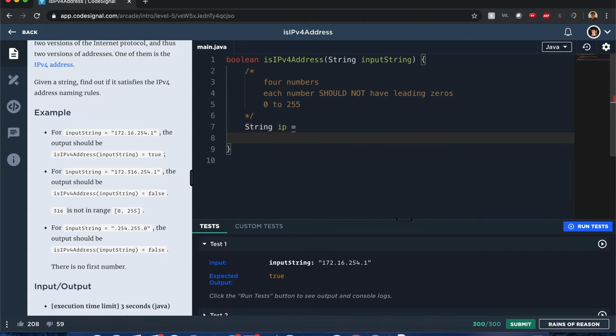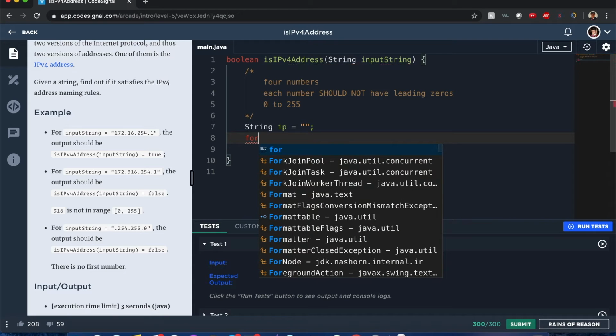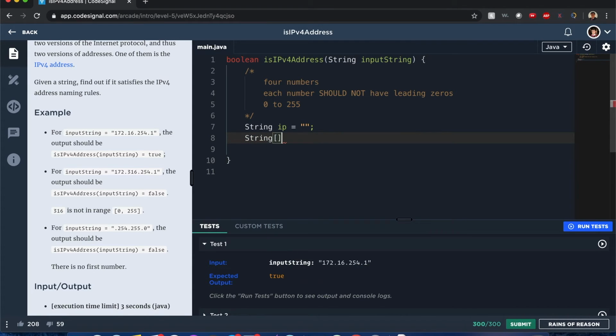Here we want to check each number of the IP address. So first I want to split this into an array called IPs equals input string dot split, and we use regex here. The pattern that we want to split by is a period. A tricky part with regex is that there are scenarios where characters like a period have to be prefixed with a backslash, so that you can actually detect those periods.